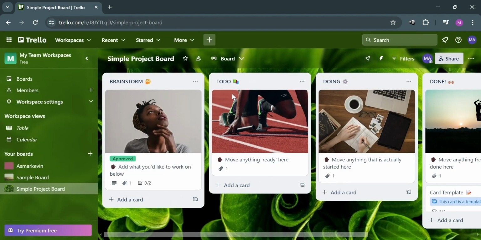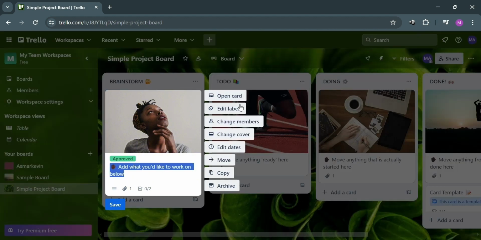Now going back to this page right here, if you want to delete this card, by simply right clicking on it, it will show us other options in which you can open card, edit labels, change members, but there is no delete option, and in order to delete or remove this card from this board, just click the archive button right here.